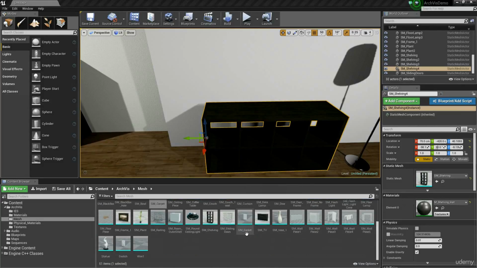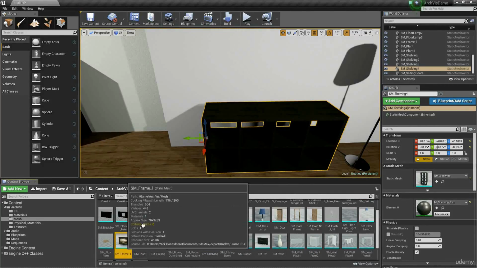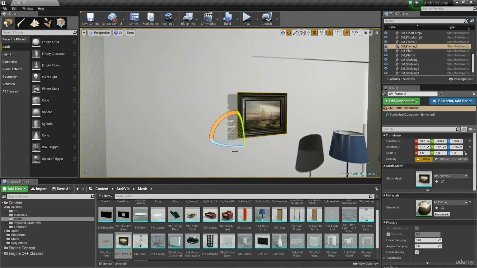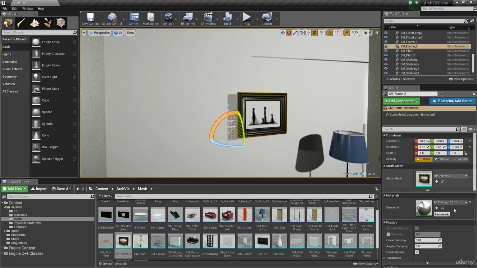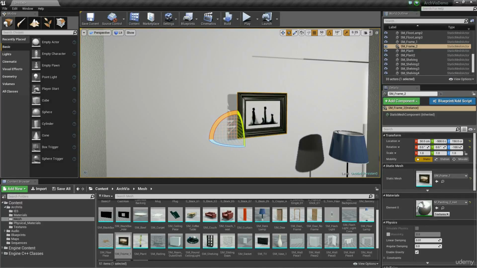Okay, so if I look at this painting, I'm going to drag this in. You'll see that it's called M Frame 1 with the material M Painting 1. If I click on Painting 1, there's actually a bunch of different paintings that I can swap this out with. So in this instance, I'm going to go with something like this one.